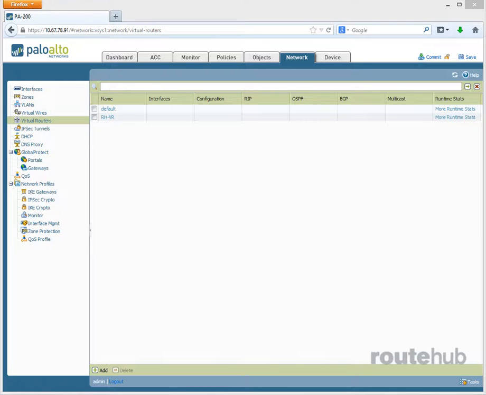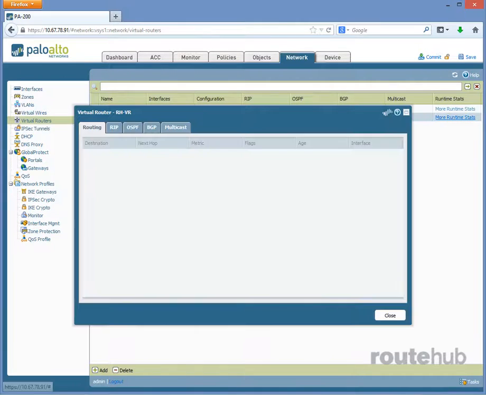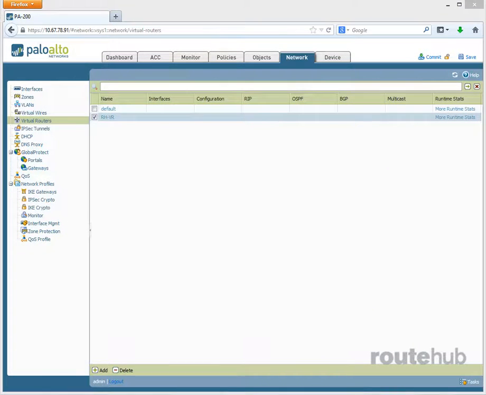Now you'll also see on the far right something called Runtime Stats. If we click on that for our virtual router, this will show the list of our routing table. Now right now there's nothing listed because there are no interfaces or IPs configured yet. But we can look at the routing table and other details for RIP, OSPF, even BGP. So once we configure that, we'll go back to the runtime stats and show you what that looks like.